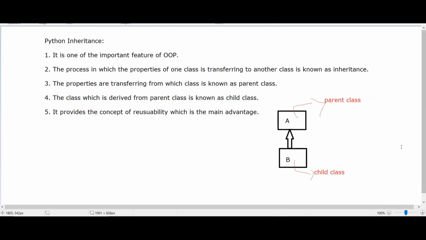So as we have known from the beginning of OOPS, I mean in the class and object concept, what do you mean by class property? Whatever is present inside a class is considered as class property. So basically a class contains data or function or data and function, which is considered as property.